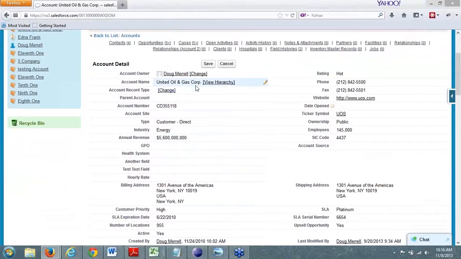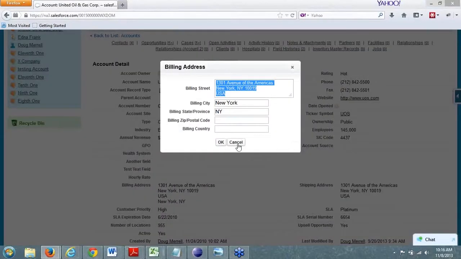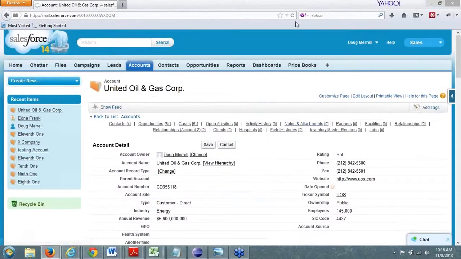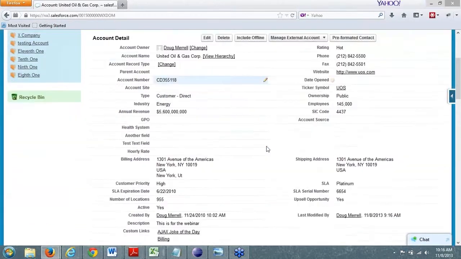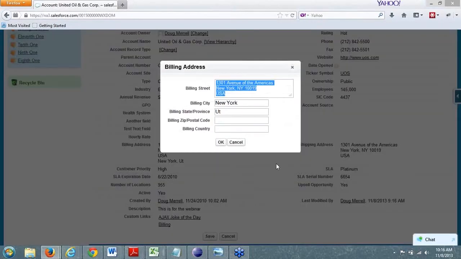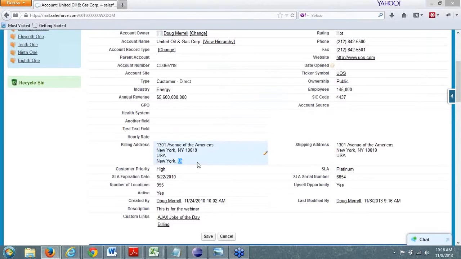Here's our account, United Oil and Gas Corp, and they're in New York, right here. Let's now refresh this page and see what happens. Because I've already executed the code, let's see if I updated my record. There you go. And now United Oil and Gas Corp is no longer in New York. They're now in Utah because I changed it. And there you have it.